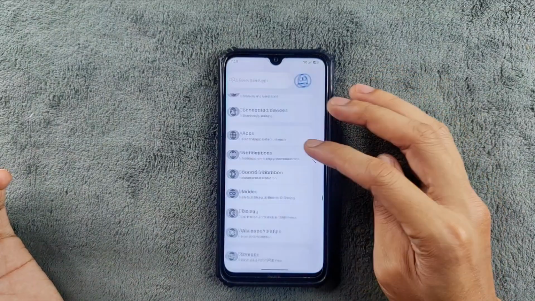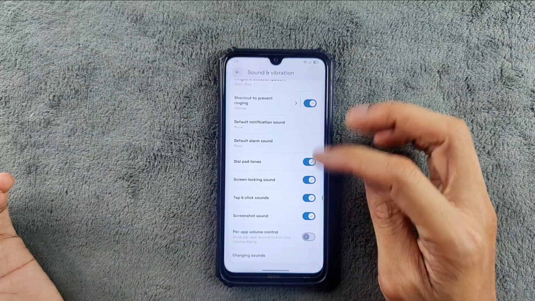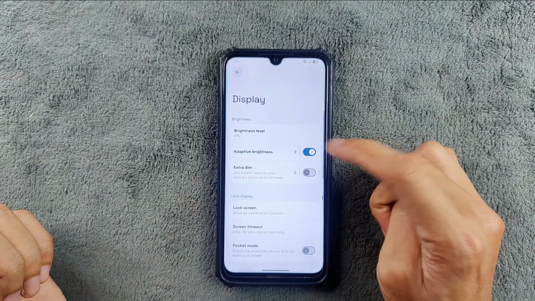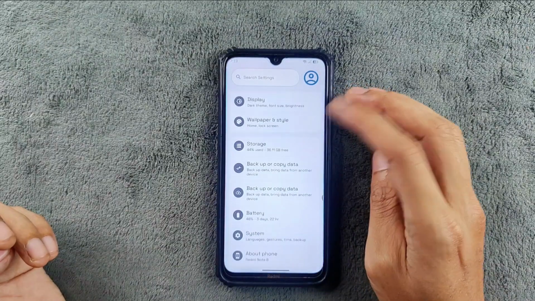Notification is similar to all other ROM. Sound and vibration working well, no issue. We do get party volume control. Display, double tap to awake and double tap to sleep, working as usual.